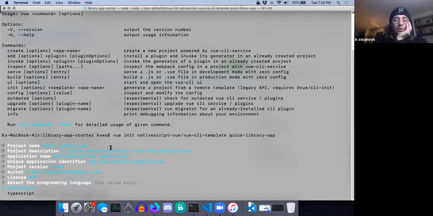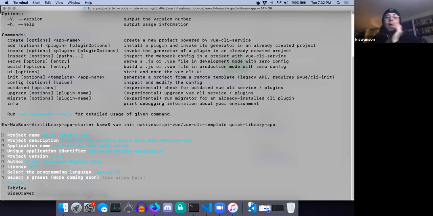Okay, so the next thing we're going to do is select the programming language we're going to be using for this project. So I'm just using the arrow keys here to switch between them. We're going to use JavaScript. This is where we're getting into how our app is going to look.